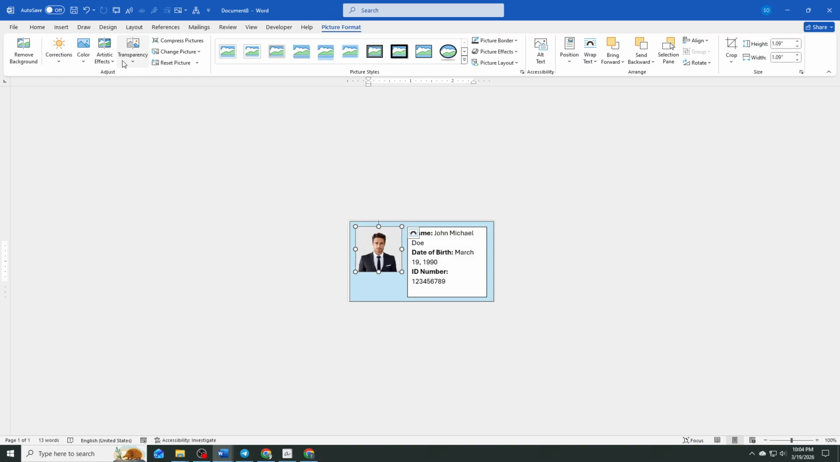For additional security or design elements, consider adding a watermark, logo, or colored background using the Design or Insert tab. This makes your mock ID appear more realistic and visually appealing.